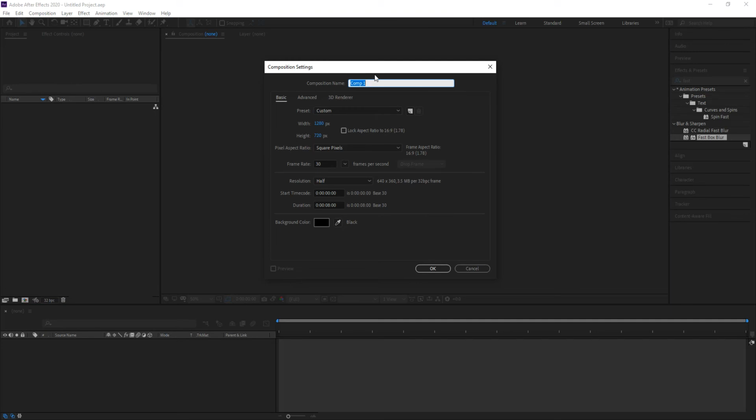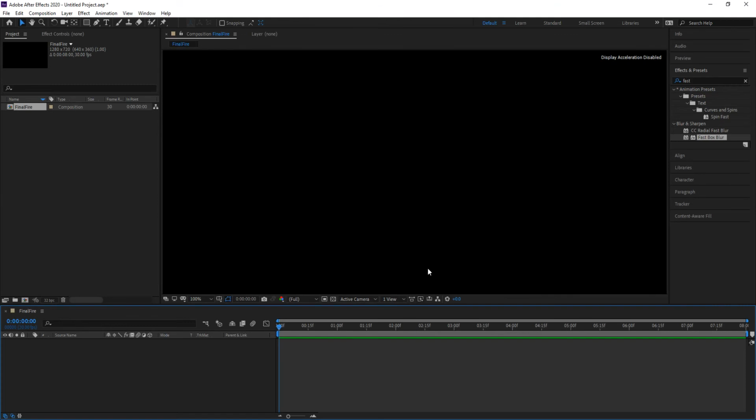settings that we've been using throughout class. This composition I will call the final fire. So that's where my final fire is going to go. I'll make it 8 seconds, 30 FPS works just fine. Make sure the background is black so you can see what you're doing.